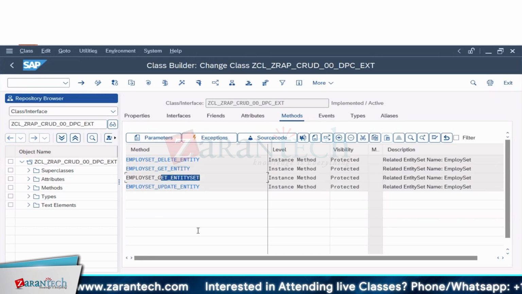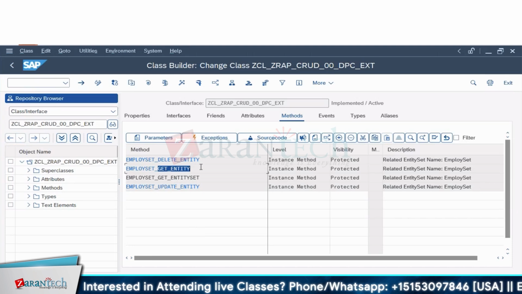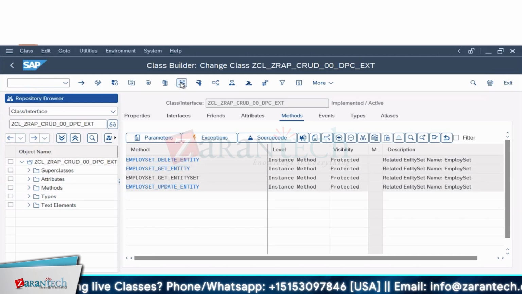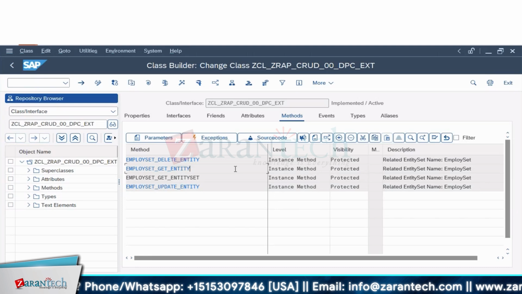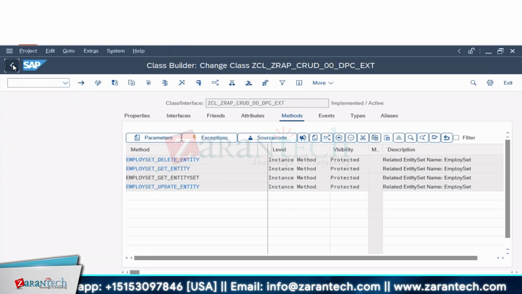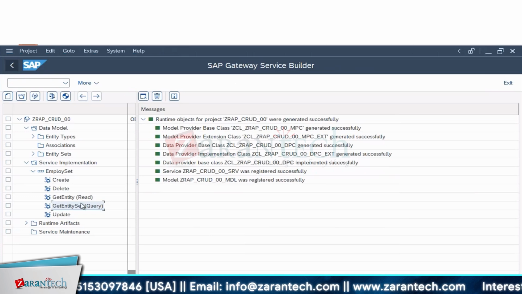Similarly, we will try to write the code for get entity also. Or else first we will test this and after that we will implement get entity. That is better. Let us activate our class definitions also once again. All got activated. So we are good to go with the OData registration. Get entity set is implemented now. Remaining operations we need to implement, and we will see that one as well.